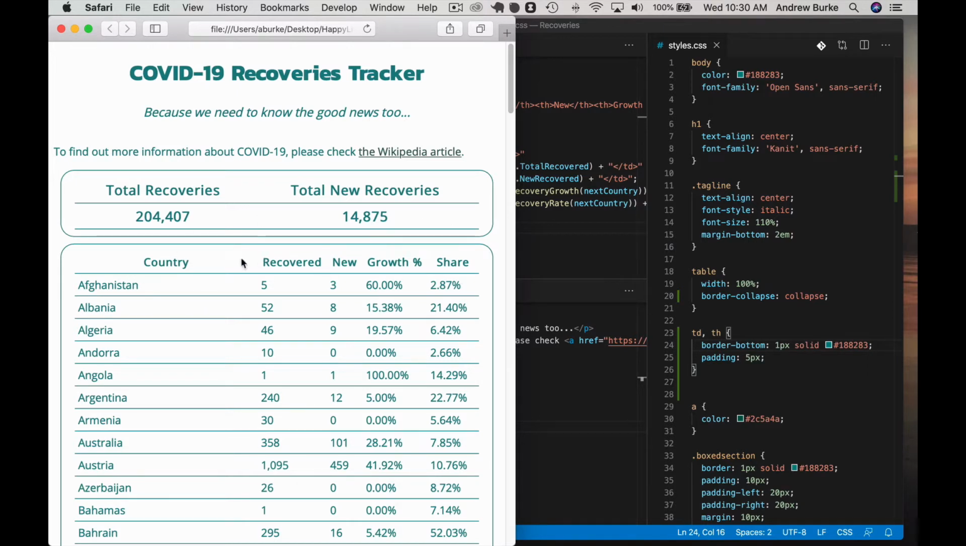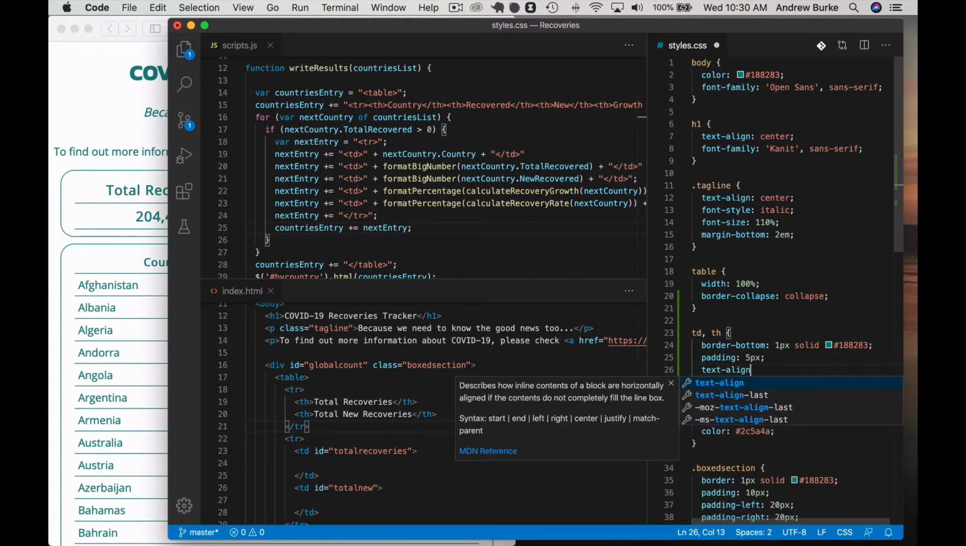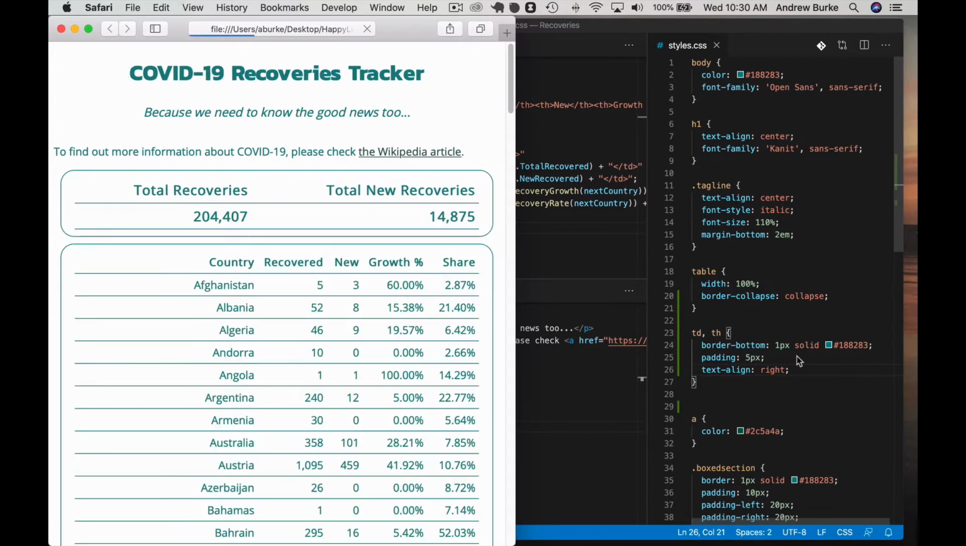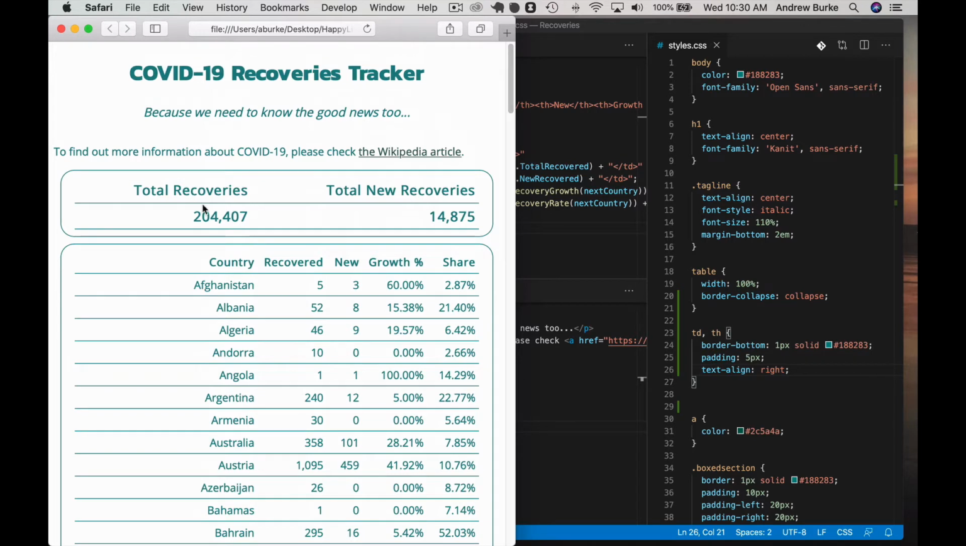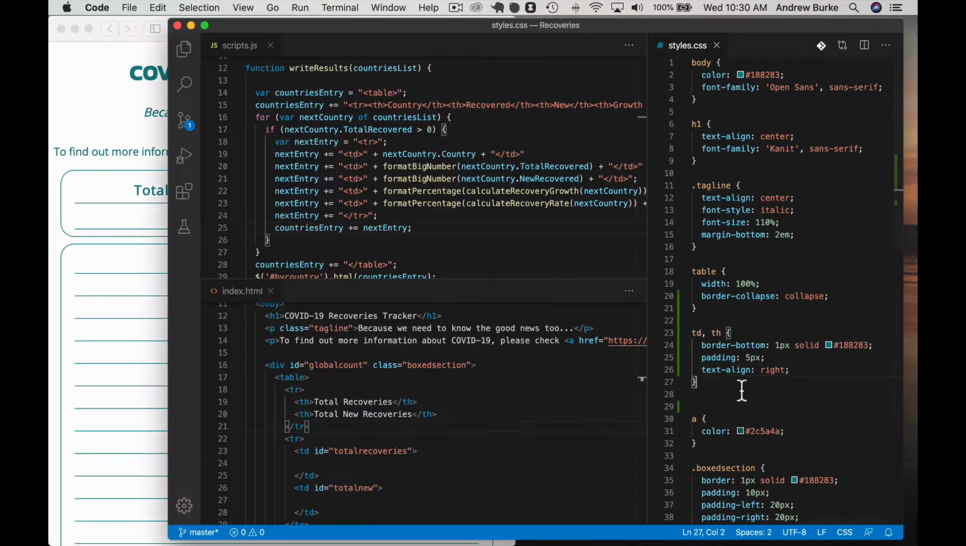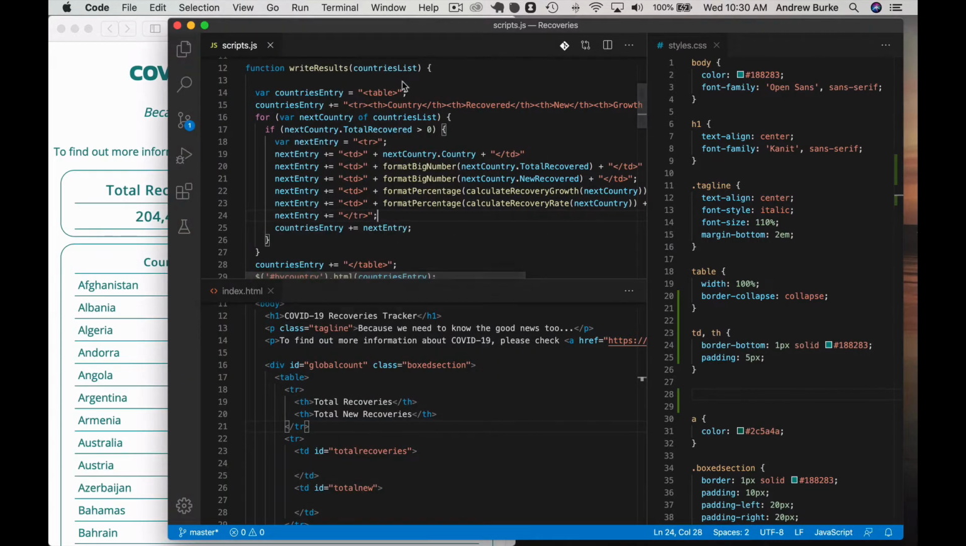So that's good, but let's see here. We got our country is aligned to the left, which is fine, but all these other ones should be aligned to the right. Now, if we just say TD, text align right, okay, that moves everything to the right, which is maybe not what we want, especially up here. So this is a little awkward. But what we can do instead is we can put this out here, and for example, we can make the items in this table aligned right.